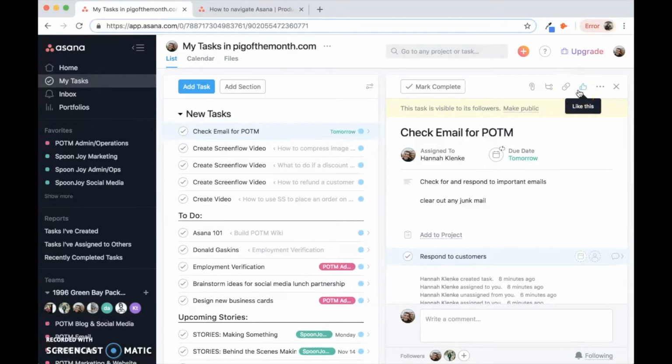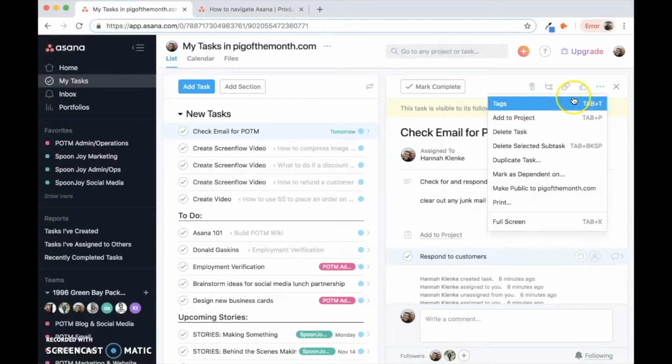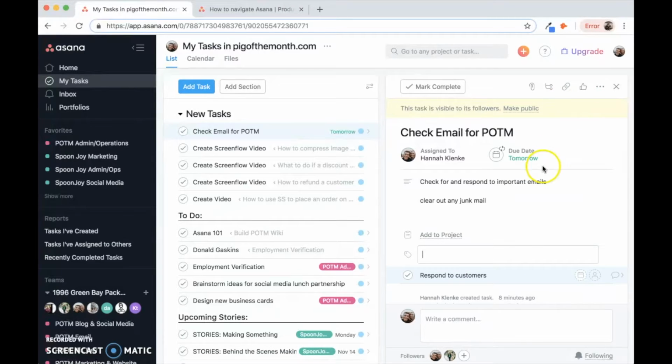You can also like different tasks if you want to show that they've completed it or that you're watching what's happening on it. There are also more options. So another important option is adding tags. You can hit Tab T or click this tag section, and you can add special tags.